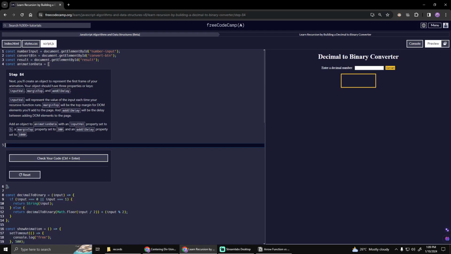Next, you'll create an object to represent the first frame of your animation. Your object should have three properties or keys, which are inputVal, marginTop, and addElementDelay. inputVal will represent the value of the input each time your recursive function runs.